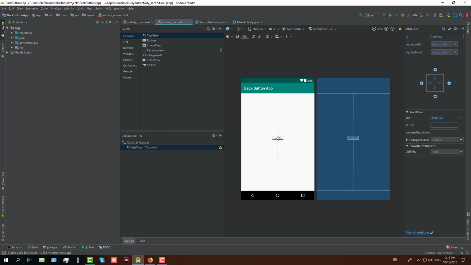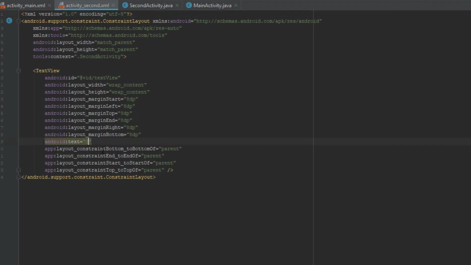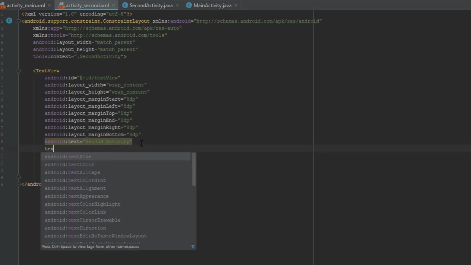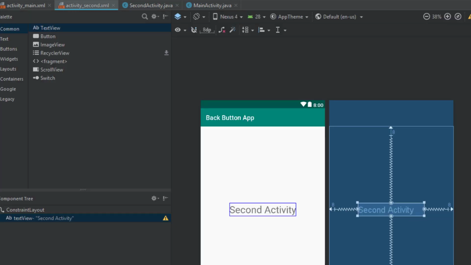Again, we're going to put it in the center, just so you know that we are on the second activity. This will be a text indicator. And we're going to increase the text size to, I don't know, let's say 30 SP. And there you go. So that part is done.